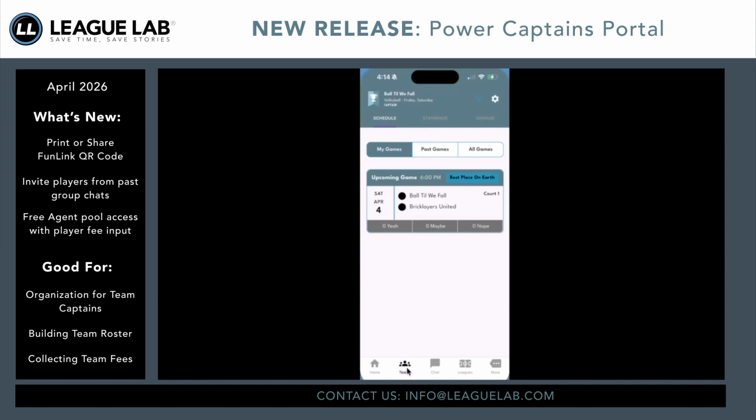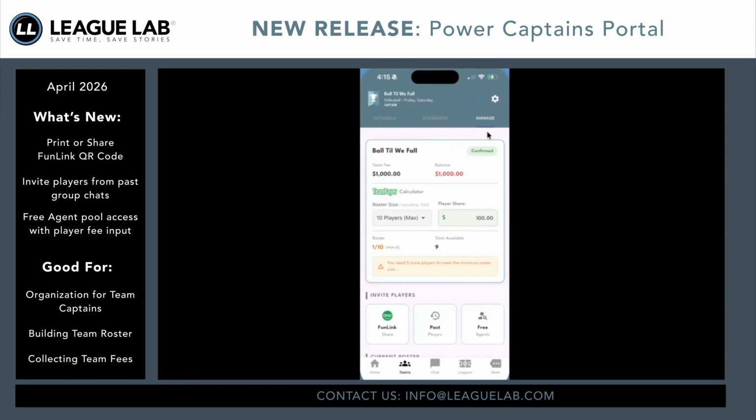a new button called Teams. This will look similar to the previous version, but we do have a new button up here called Manage. Under this Manage area for a captain, there's a lot more tools for them now. So here I'll have my team balance. I'm able to set up my player share via the TeamPayer calculator based on however many roster slots that I expect to have on my team.